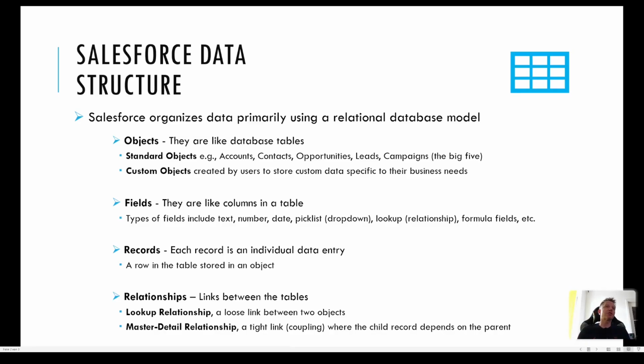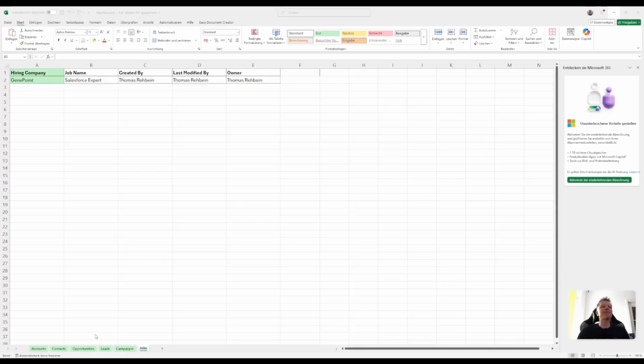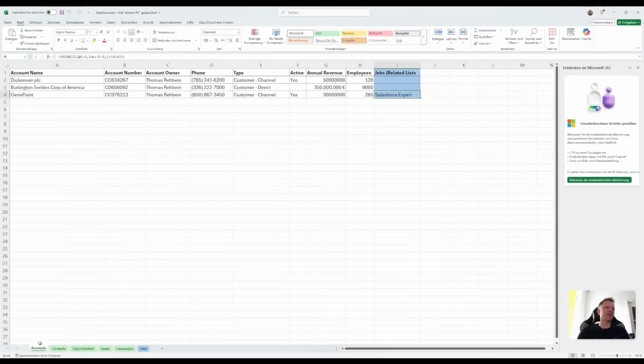So when people explain Salesforce data structure, like I currently try, they usually come up with the example or picture of an Excel spreadsheet, and that's actually not that wrong. It's pretty similar to an Excel spreadsheet, right? It does not mean that Salesforce is just an Excel tool with some advanced functionality. No, but I think it really explains very well the data structure.